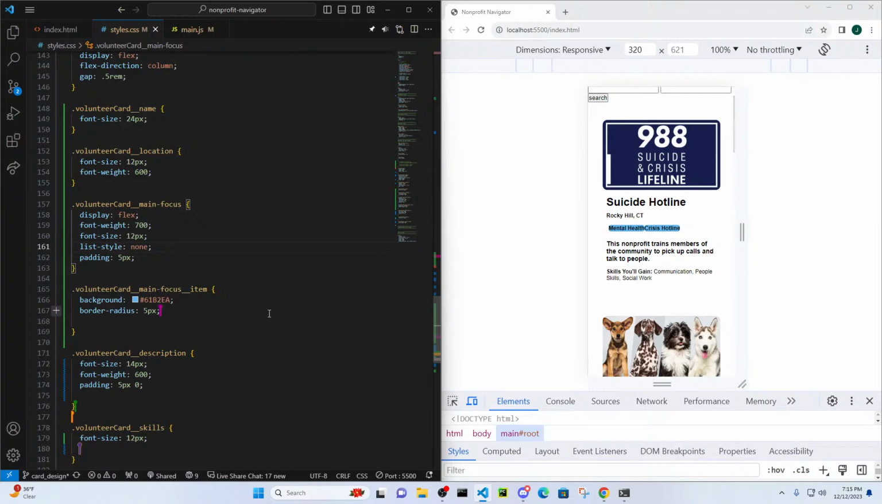All right, so now we can see that they're separated. And now it looks like we lost the padding. We want the padding. So yeah, we should have styled the item versus the focus, right? Yep, yep.